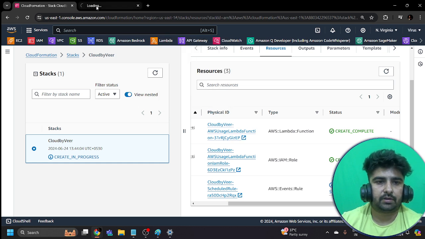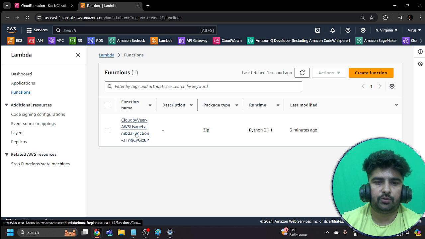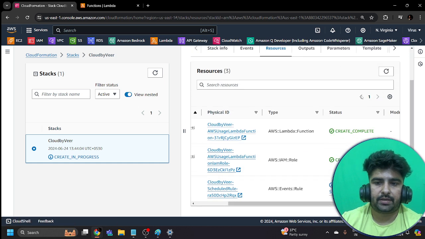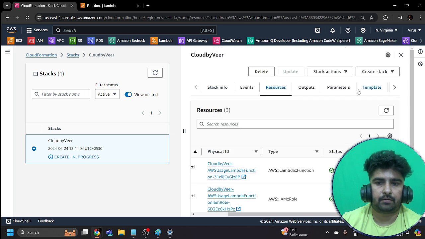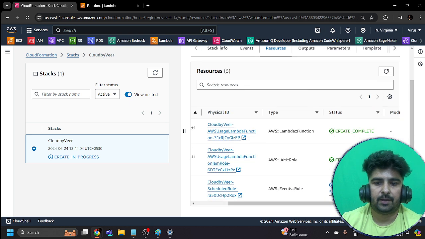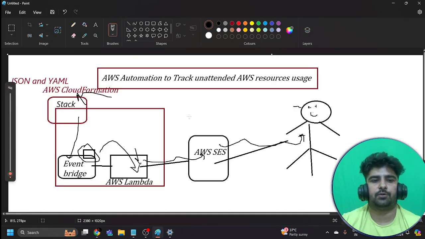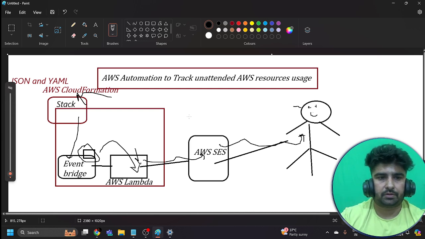If you go to the Lambda service, you will be able to see the function, cloud by Veer AWS usage Lambda function, created by the CloudFormation stack we used. Let me refresh again. Usually it takes around some seconds, though it depends on the resources you are creating. Let me refresh and wait a while until it completes. Meanwhile, let's move towards the architecture again and revise it while the resources are created by CloudFormation.